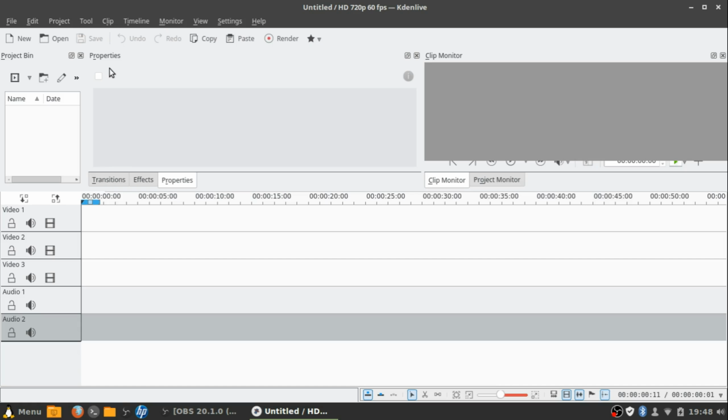So at first glance, what you would normally see first is, of course, down here, which is the timelines and stuff, and then up here is the project bin, you can see right there, and then you have the properties, and right here you have the clip monitor, and you can also change that to project monitor. Anyway, you can see here we are in Kdenlive. This is Kdenlive. You can see Untitled, HD 720p 60 FPS.